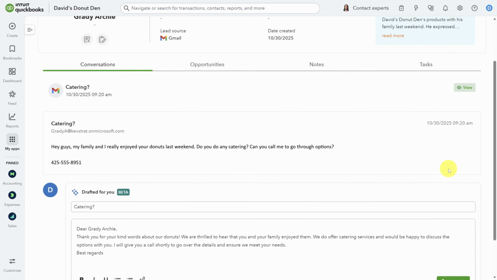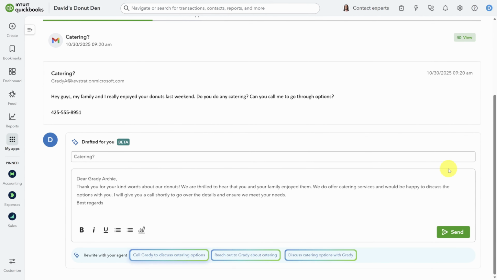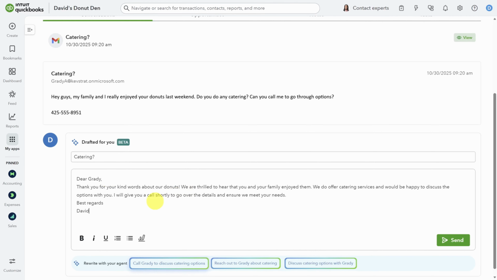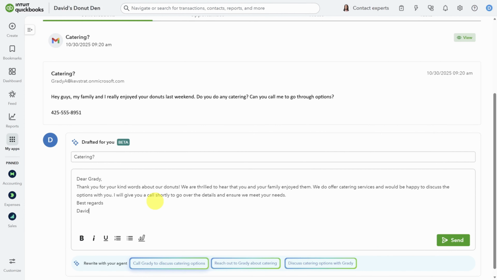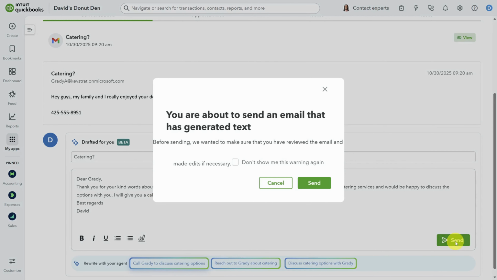When you click that action, QuickBooks drafts that response for you. You can make any edits you want to. So I'll remove his last name as well as add mine to the end of the email. If, on the other hand, you don't like this email, you can rewrite it with one of the options below. When you're ready, you can send your email response straight from QuickBooks and move on to your next lead.